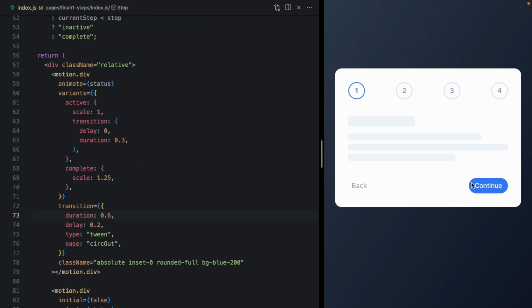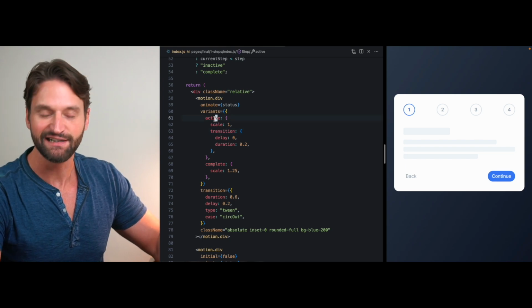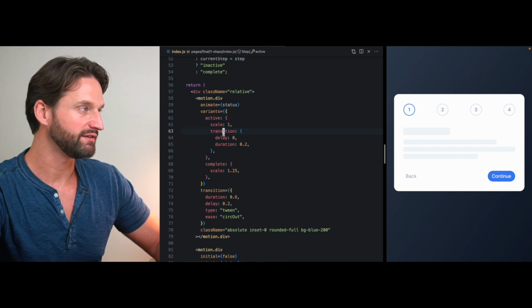And now if we save this, take a look. We've got the nice kind of heavy feel going forward. But if we go back, look at that. It's pretty neat. We could even make this 0.2. And that's pretty nice. So it's pretty cool. You can nest anything that you would put into transition here within specific variant definitions. Needless to say, you can go pretty wild with this stuff.